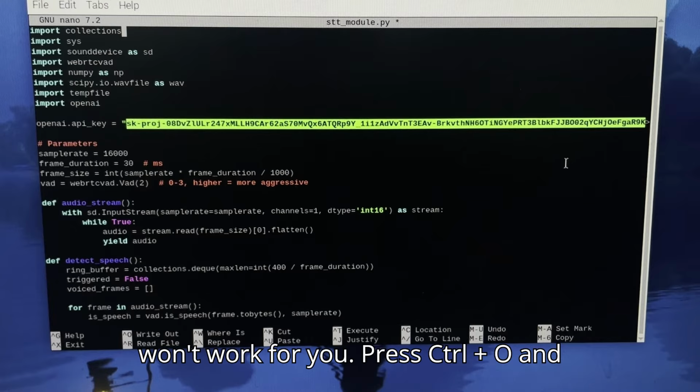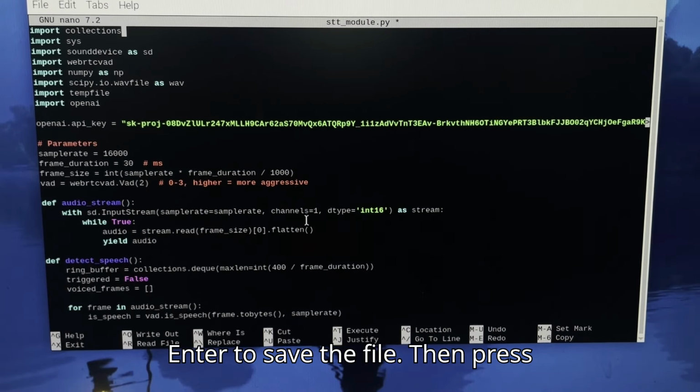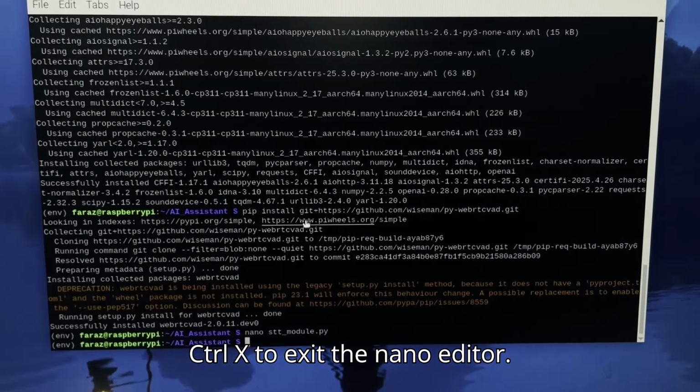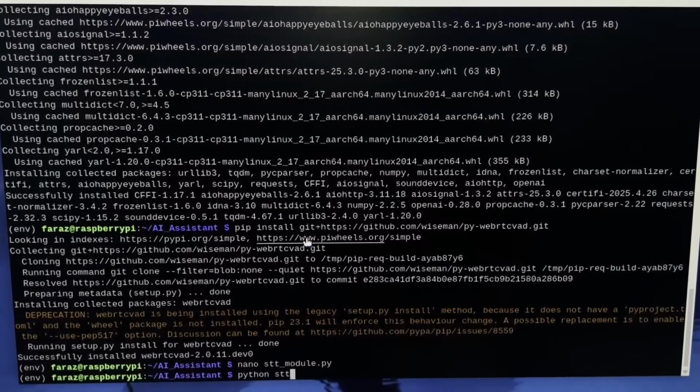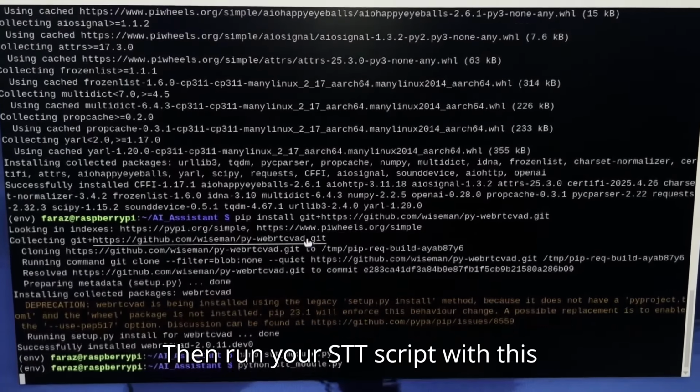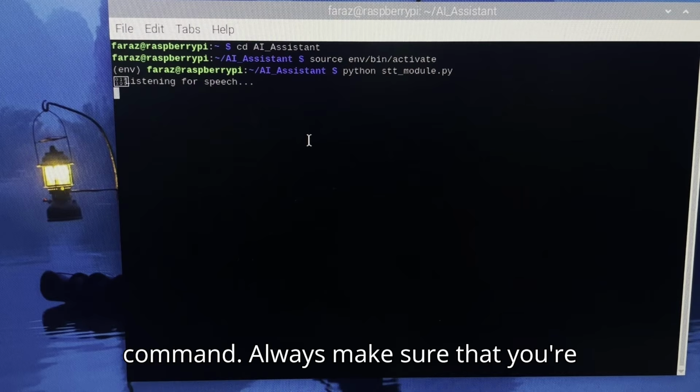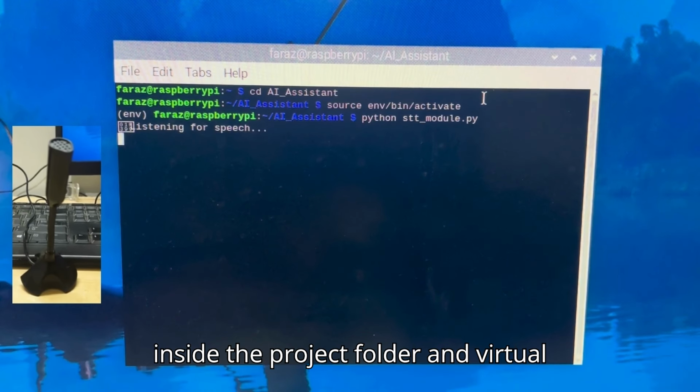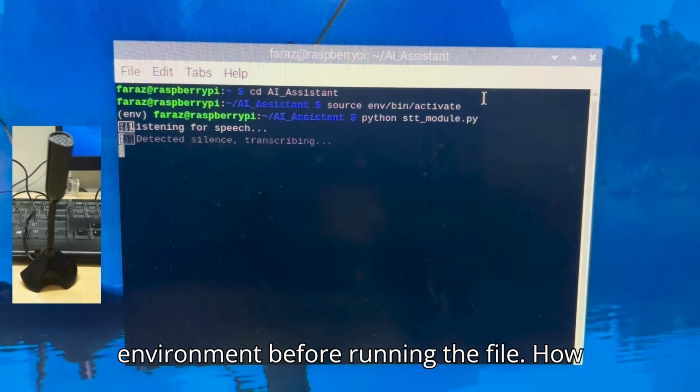Press Ctrl+O and enter to save the file. Then press Ctrl+X to exit the Nano editor. Then run your STT script with this command. Always make sure that you're inside the project folder and virtual environment before running the file.